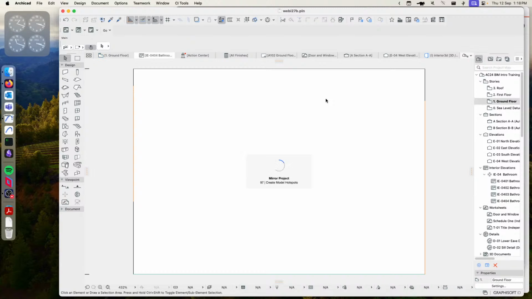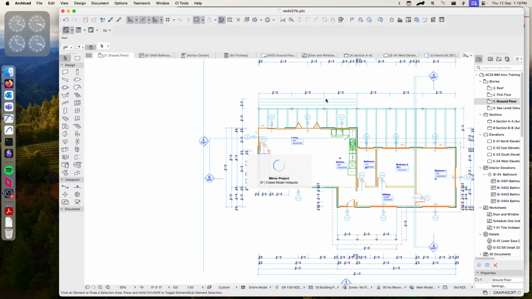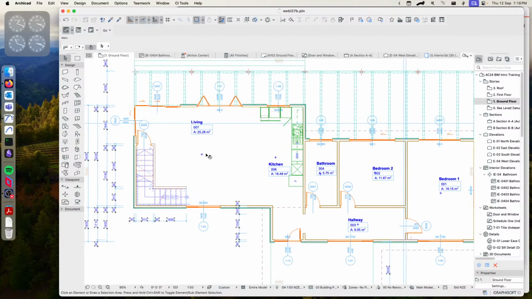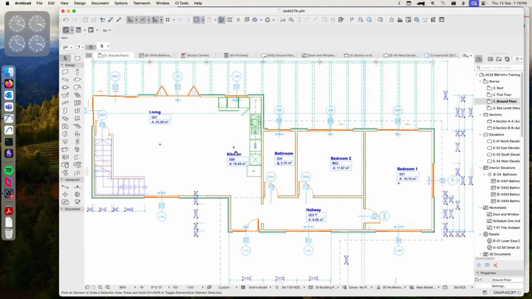Depending on the size of your project, it takes about 20 to 30 seconds, and it will just do the entire process for you. So you can see it's mirrored everything. All of our dimension chains are still intact. All of our markers are still intact. All of that sort of thing.